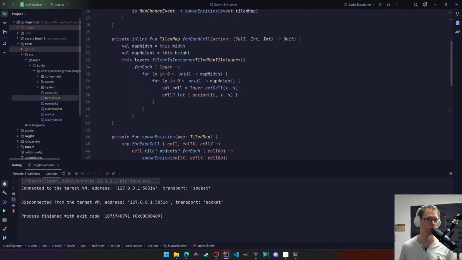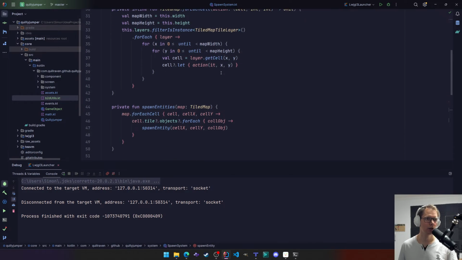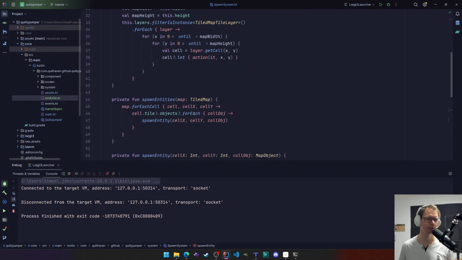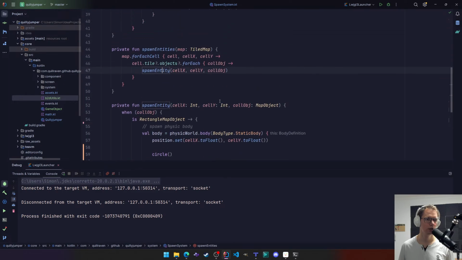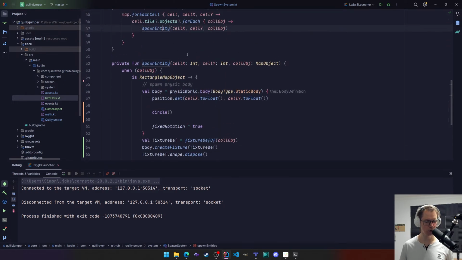So we go through, currently we just go through all the tile map tile layers. This is for spawning the ground up, so that's the static Box2D bodies. But now we also want to iterate over all layers actually. And that one we can call, maybe that one we can call spawn ground entity.